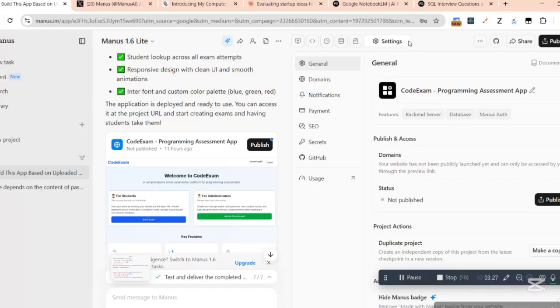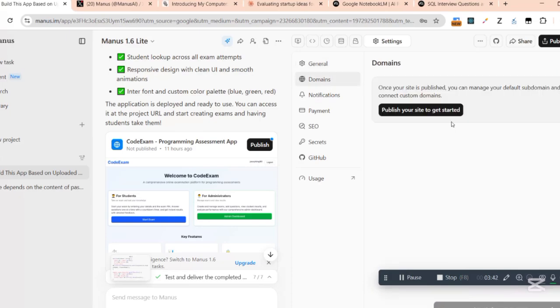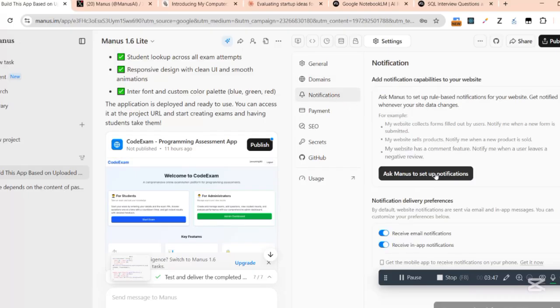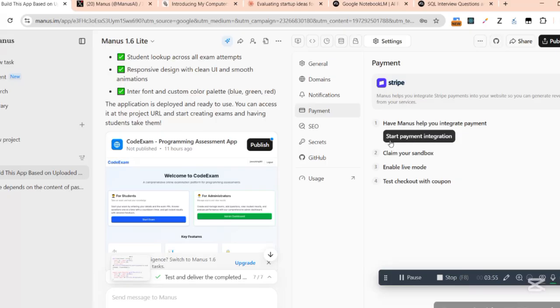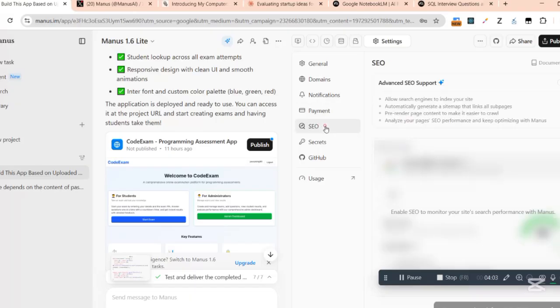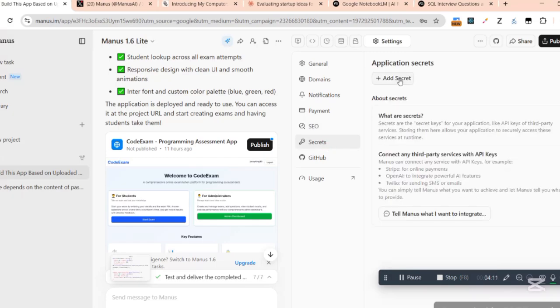Then you have the settings, which for this project has general settings where you want to publish your app. Then you have the domain. If you are using an external domain, it's going to publish there. Then you have notification. Here you want to ask Manus to set up your notification for email as well as in-app notification. Then you have your payment. You want to start payment integrations. Maybe you want to use Stripe or any form of payment, you could integrate that. Then SEO, how your app is going to rank. Then you have your secret. This secret could be in the .env file.